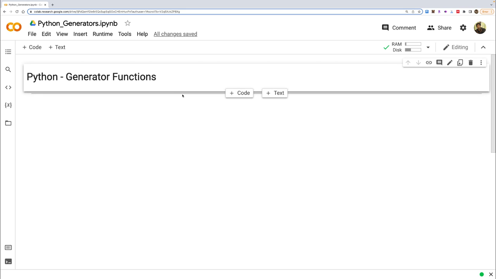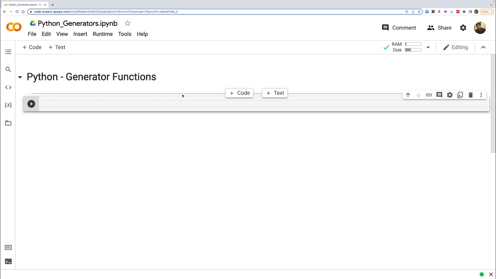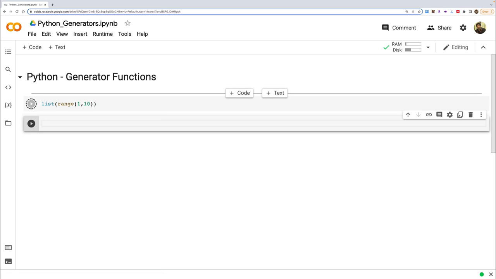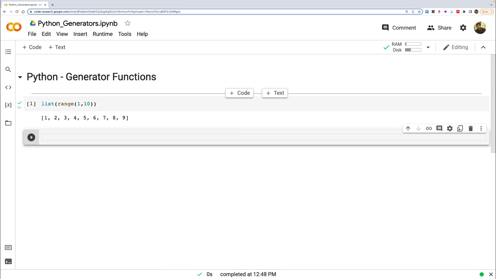So for an example, if you have seen the range function, the range function is a generator function. It generates values. Let's say I go 1 to 10, it generates values one by one. But if I convert that to a list, all these values are actually stored in memory as a list, and it consumes a lot of memory.